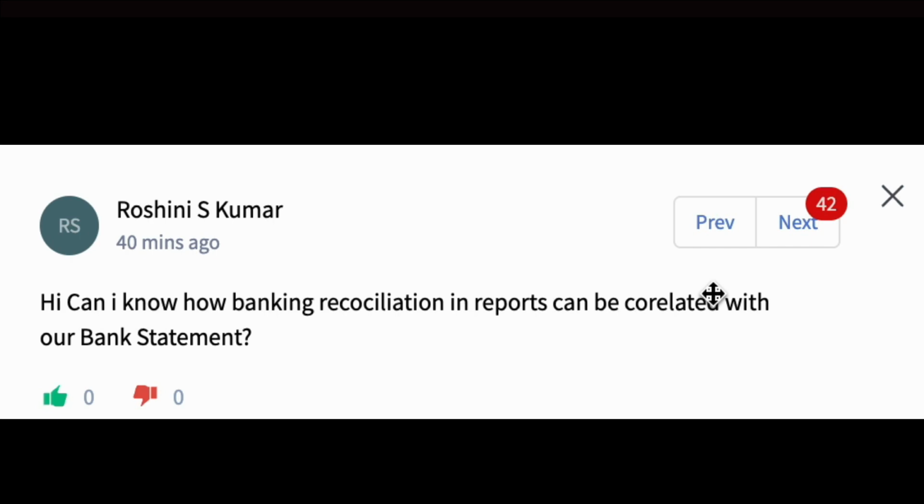Can I know how banking reconciliation in reports can be correlated with our bank statement? To know about this, we also have a banking report session soon, so you can also register for it. In the banking reconciliation report, you will be able to see which transactions are categorized and which are non-categorized, and side by side you will be able to see the statement lines that have come in and what has been categorized and uncategorized. To know more on this, please do register for our banking webinar detail report section.